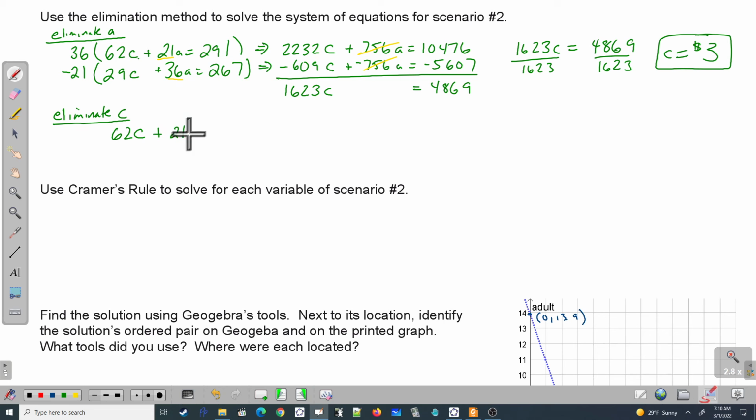62C plus 21A equals 291. 29C plus 36A equals 267. Except this time, we'll use the 29, the coefficient of the second C. We'll multiply that to the top equation. And that will produce 1798C plus 609A to equal 8,439.